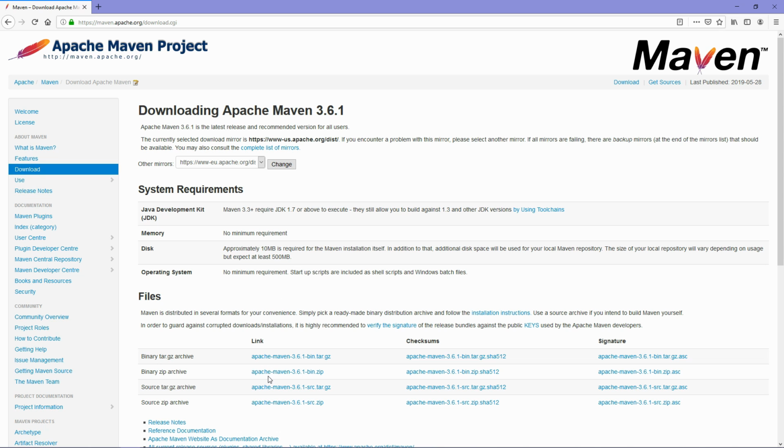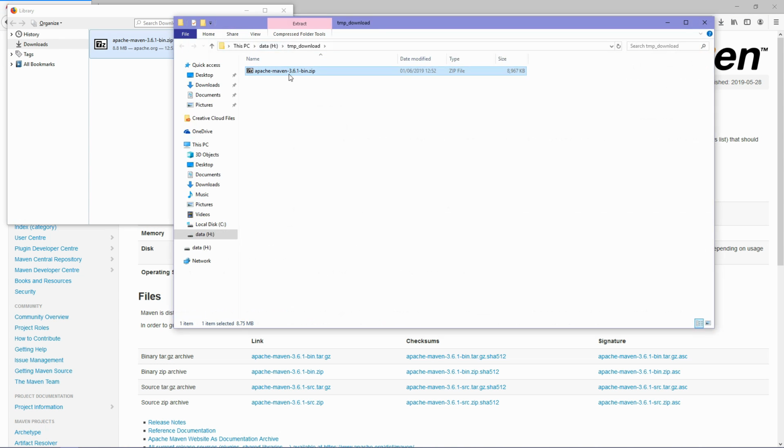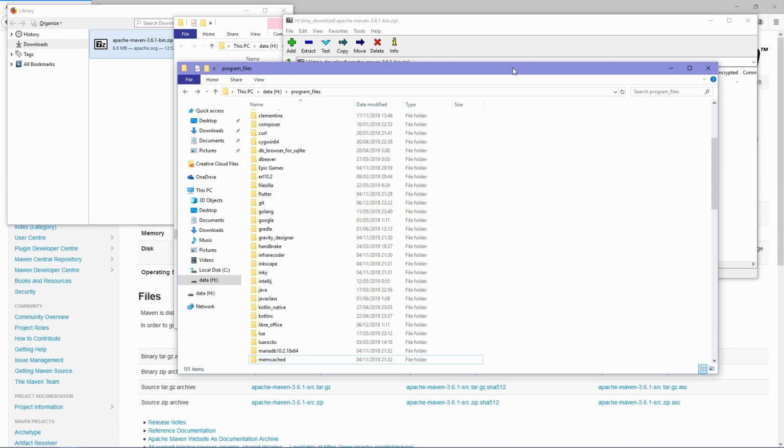Now let's download Apache Maven. After the download finishes, extract it to any folder you want, but I suggest you not use space characters in the folder name.